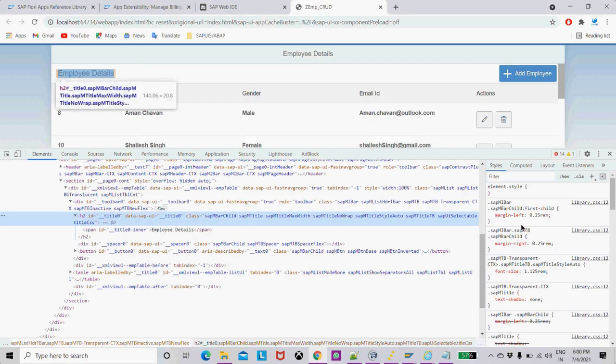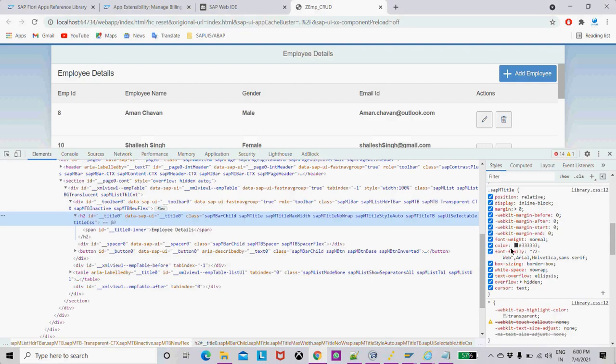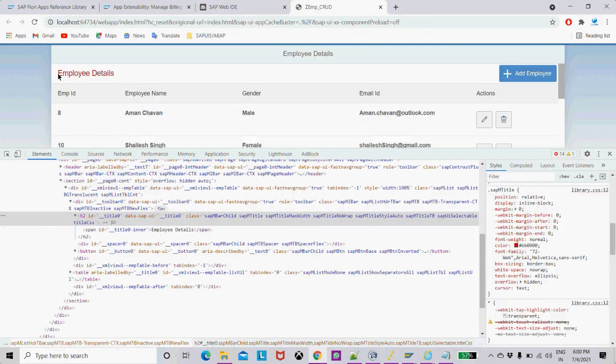When you select this row, on the right hand side you can see we have n number of properties like margin left, margin right, font size, text shadow. You can set what the color of the text is, what the font family is, whether it is bold or not, whether you want to apply any shadow or not, whether you want to change the position or not. There are so many properties. Now, if I want to change the color of this text, just click on the black color and select any color. Let's say I select red. Once I select red, you can see the color automatically changes, right?